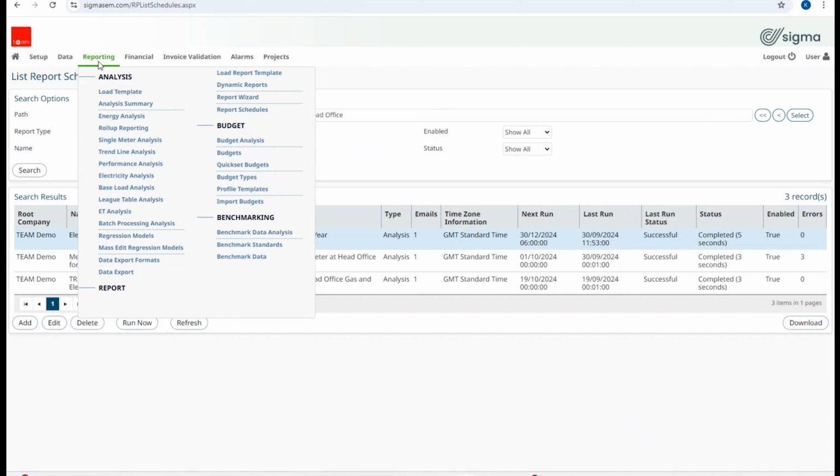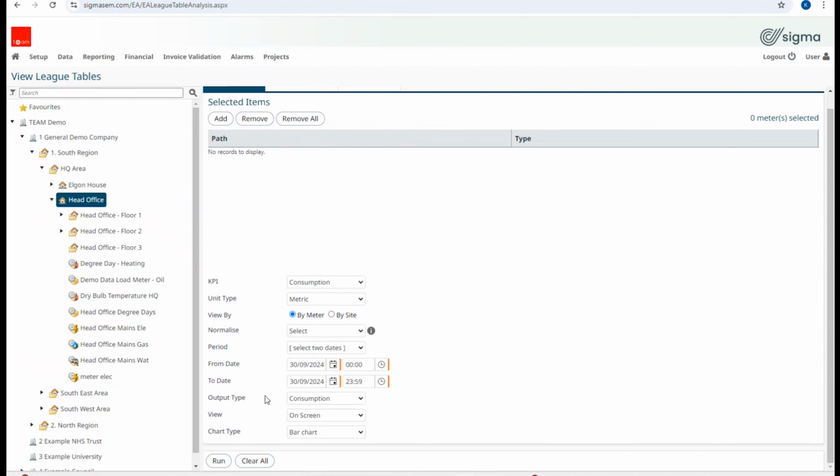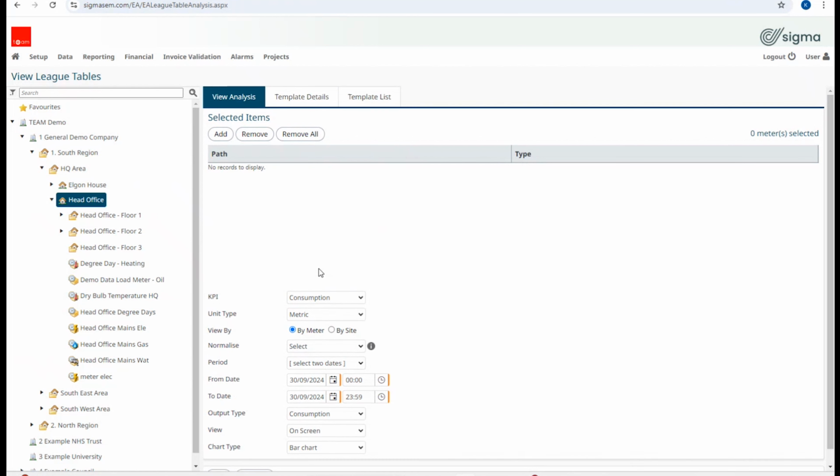I'm just going to go back to the reporting menu and analysis. So I've done that all using the energy analysis, but there are other types that you see here. But it's the same principle. If I click on league table, you can see we still need to add meters, but we've got different criteria. And the same template list and template details.